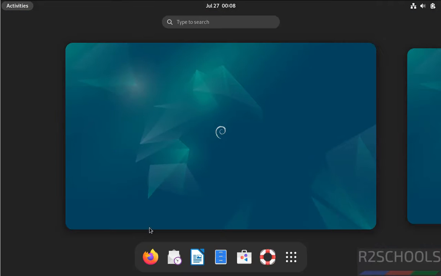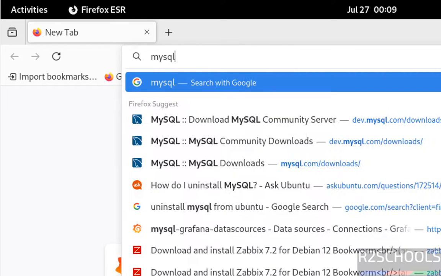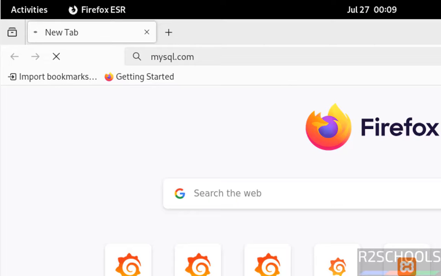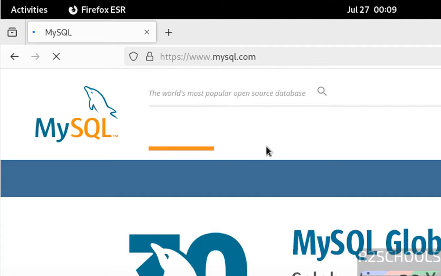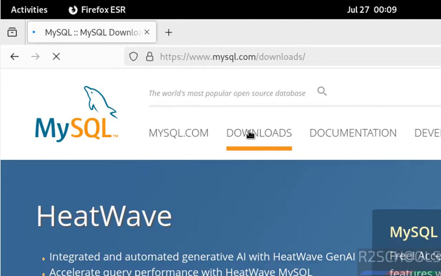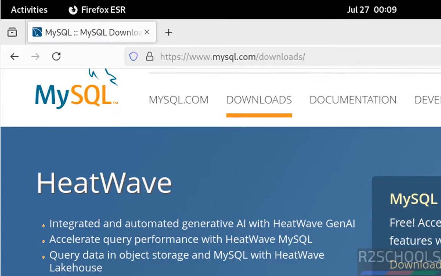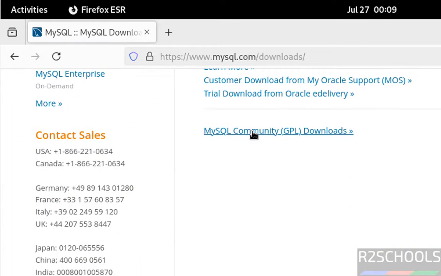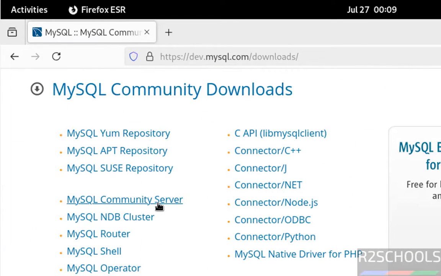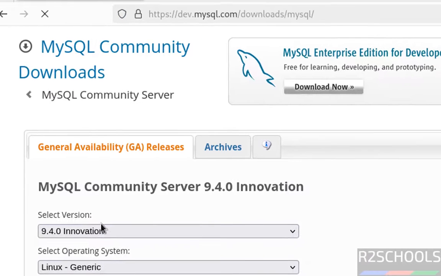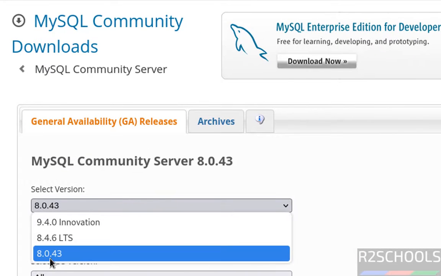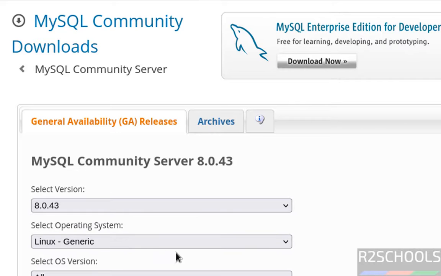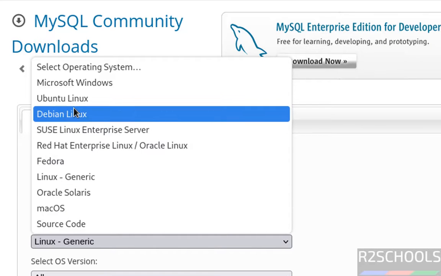Okay, first open any web browser, then go to mysql.com, then click on Downloads. Then click on MySQL Community Downloads. Then click on MySQL Community Server. Then select the version. See, here we have the version 8.0.43. Okay, select it. Then select the operating system Debian Linux.